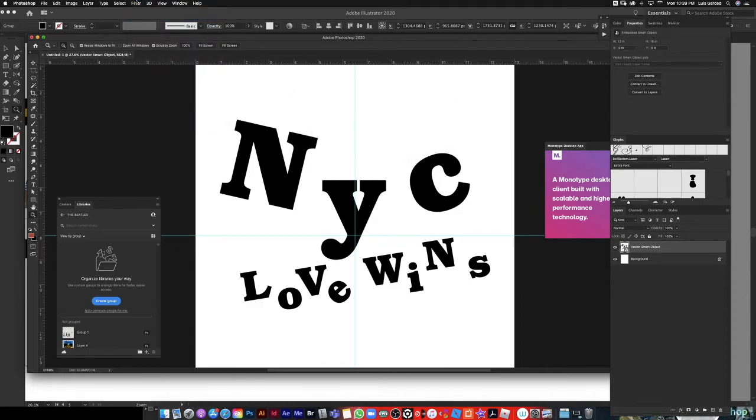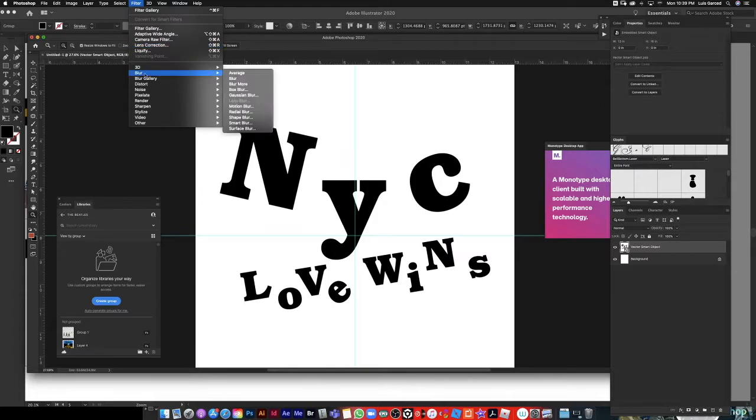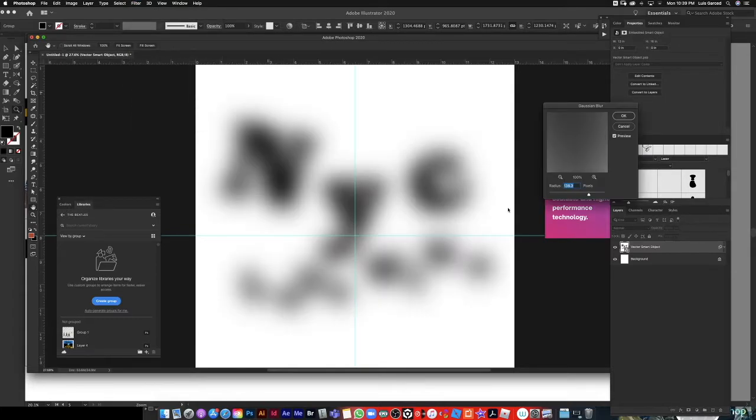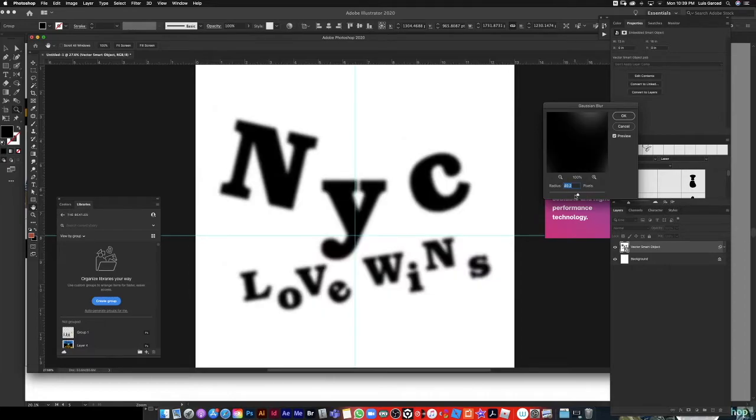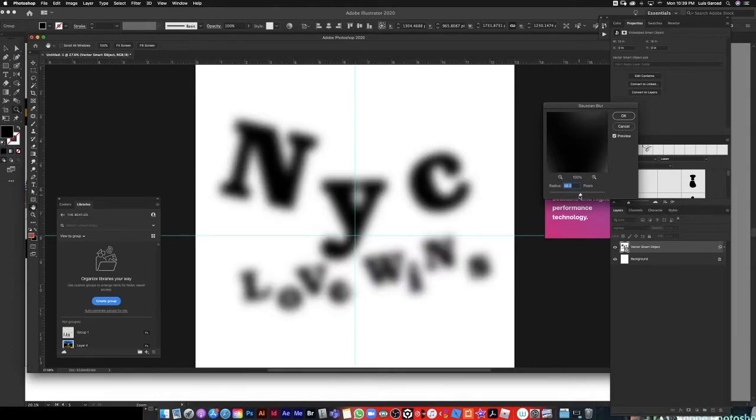Take your background and your text layer, go to Filter, Convert for Smart Filters, and now you want to go to Filter, Blur, Gaussian Blur, and then start messing with it. Usually I like to go with a blur where the edges are blurred enough, but it's still legible. Like you would still be able to read it.